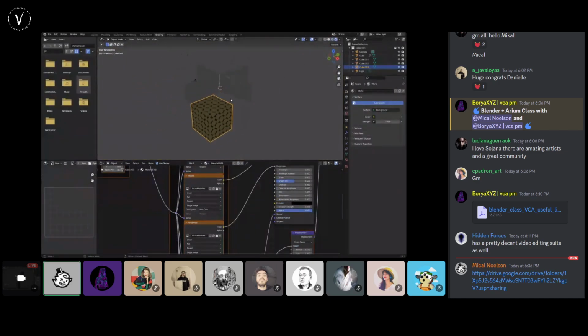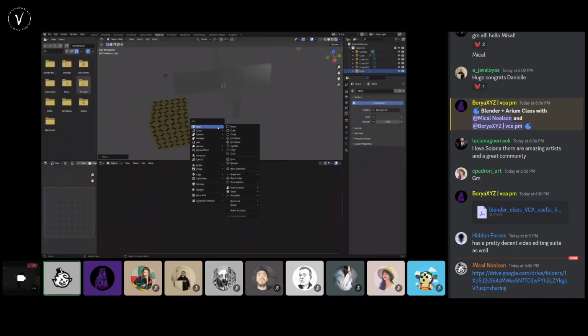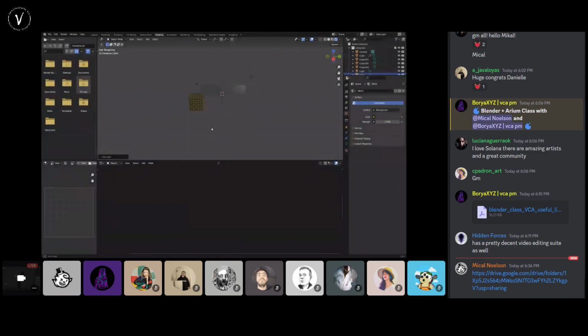So let's see if we can get a light shining on that. Where are you, light? You're up there. Okay, it's going to get a different light. Go to add, Shift A basically brings up the add menu, and I'm going to go down to lights. I'm going to pick a point light. And where are you? Over here.